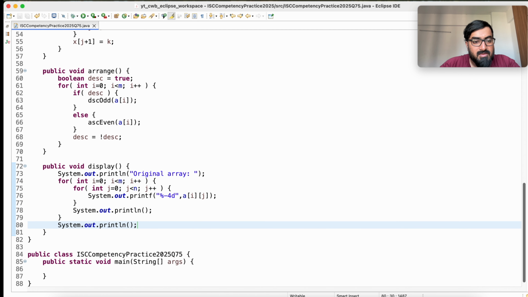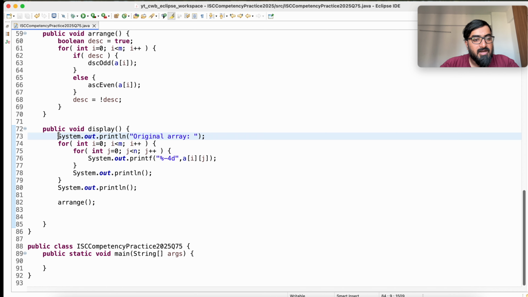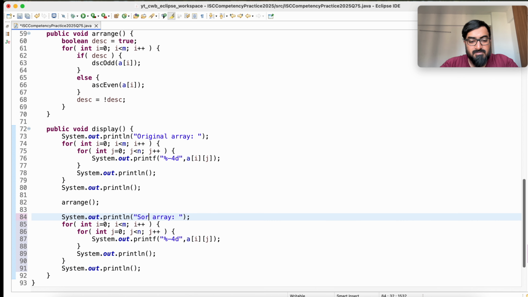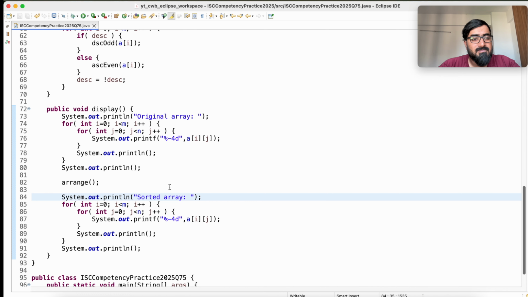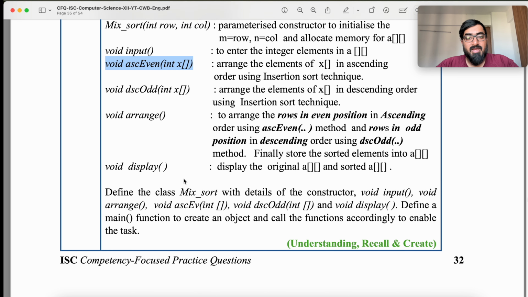Then I sort this, I say arrange, and then I print the sorted array. Same thing. All right, this should be fine now. Oh, my eye hurts now. I've been doing this for very long now. I need to take a break. Okay, I guess that is it.